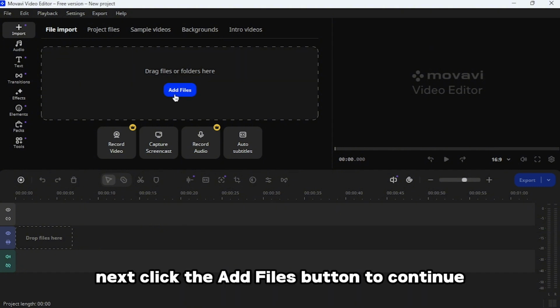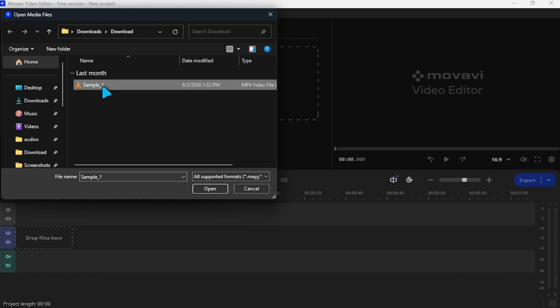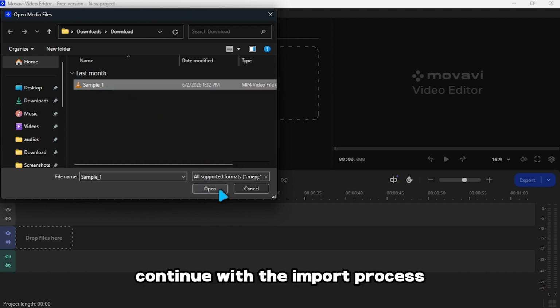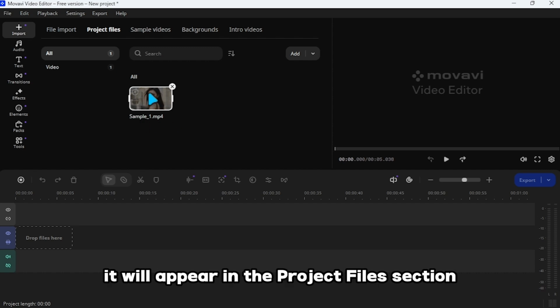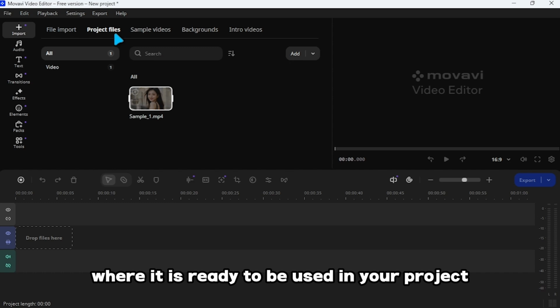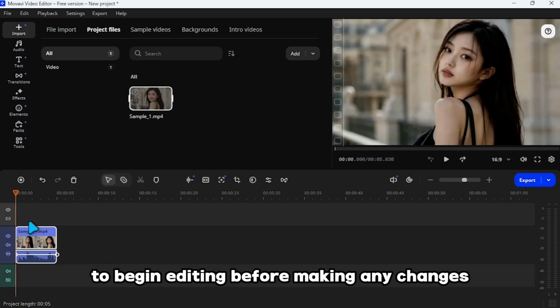Next, click the Add Files button to continue. Select the video that you want to reverse, then click the Open button to continue with the import process. After the video is successfully imported, it will appear in the Project Files section where it is ready to be used in your project. Drag and drop the video onto the Timeline section to begin editing.